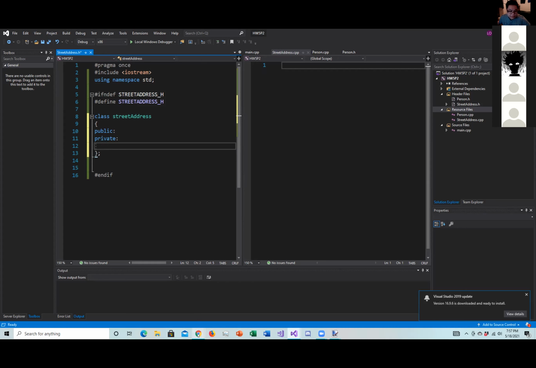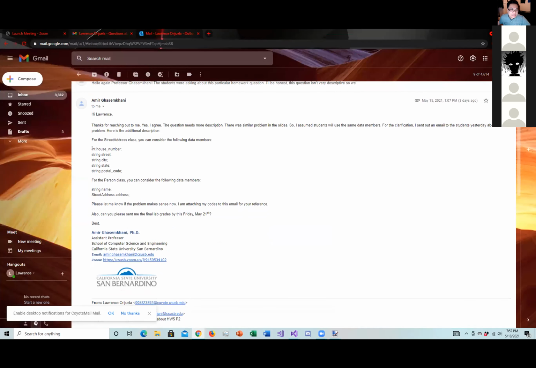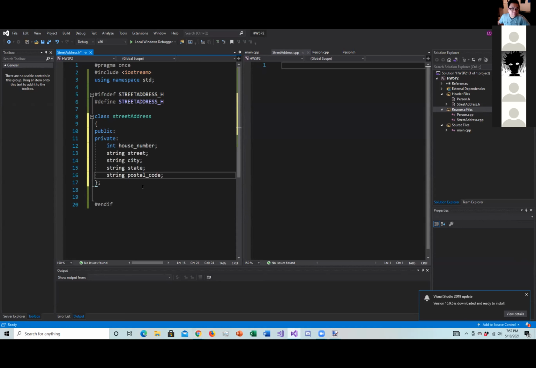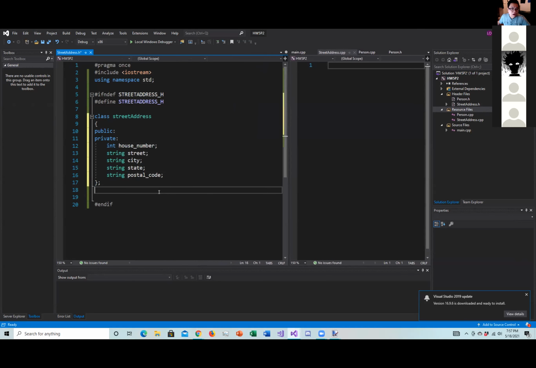Now let's remind ourselves what private variables this one requires. So street address needs an int house number, string street, string city, string state, and string postal code. I'm actually just going to copy this and put it here. And those are my private variables. You need an int called house number, a string called street, a string called city, a string called state, and a string called postal code.